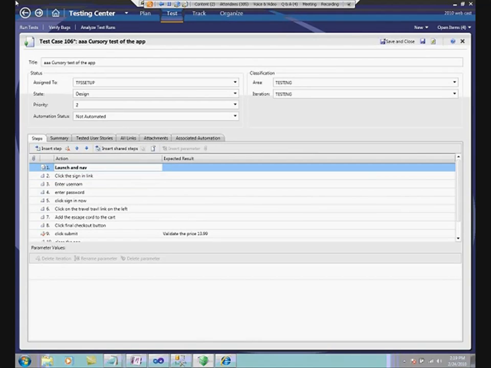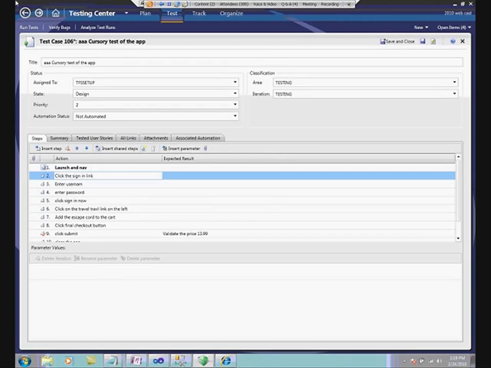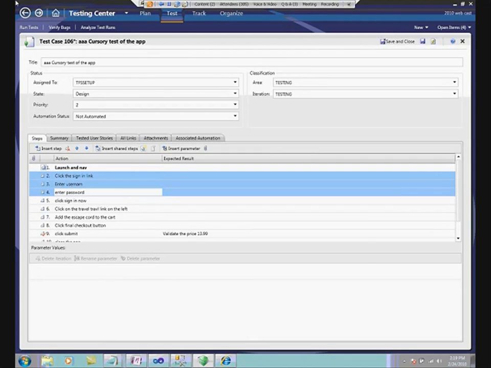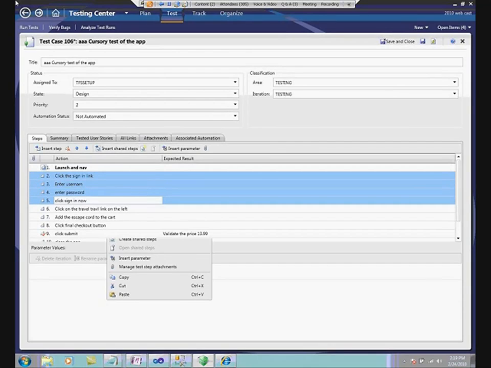shared test case. And another thing I think would be fairly common to do would be the act of signing in, username, password. Actually, let's go down to click sign in now. Again, right click, create shared steps.